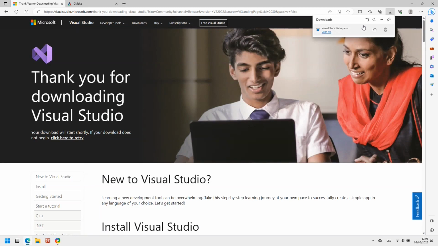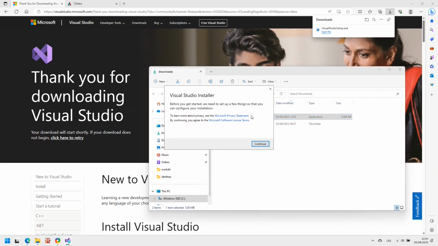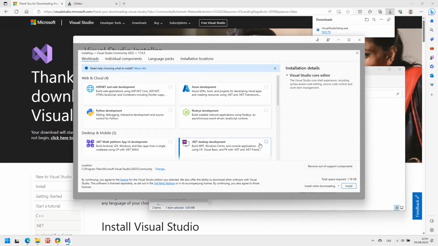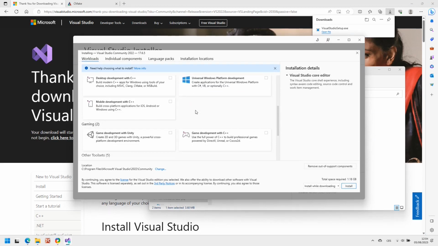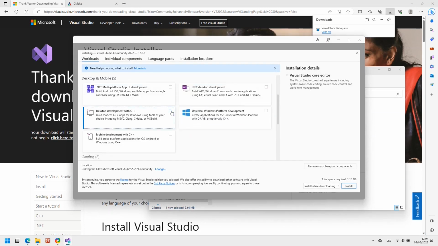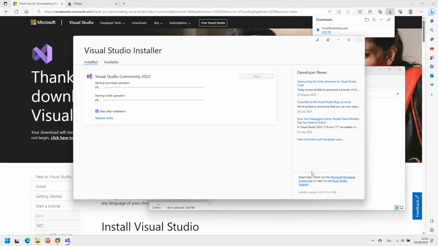After it is downloaded, open the folder and run it. It will open a dialog where you can customize the installation. Check Desktop Development with C++ and it will preselect the relevant components. If you are not fighting with insufficient disk space, I recommend to simply let them all selected and click Install.